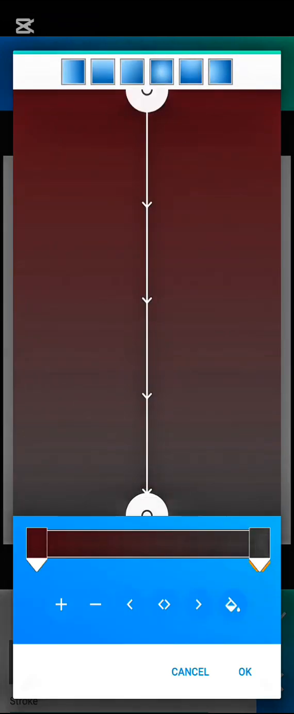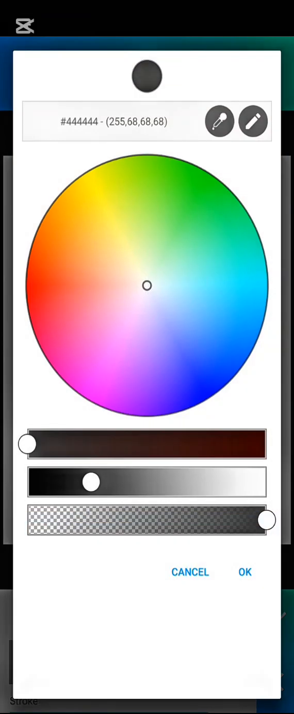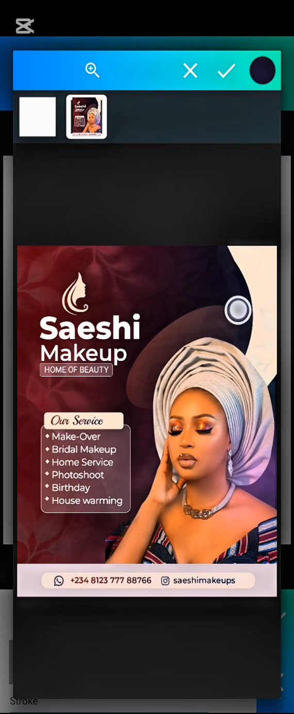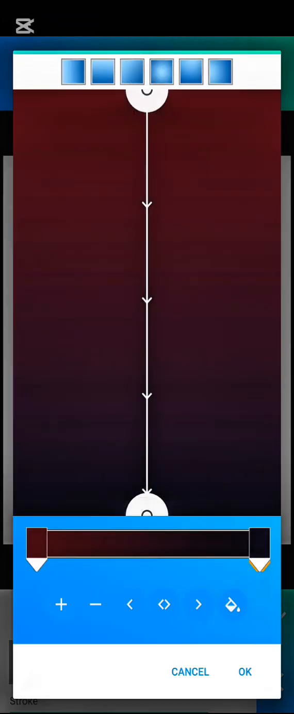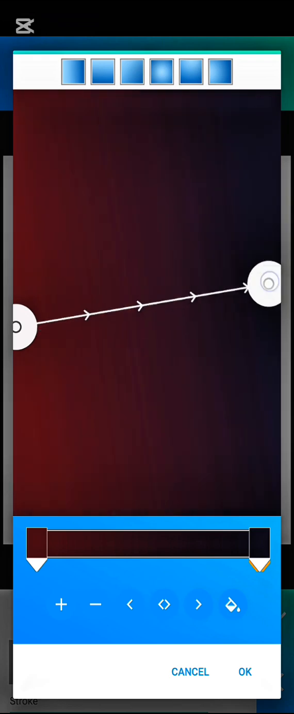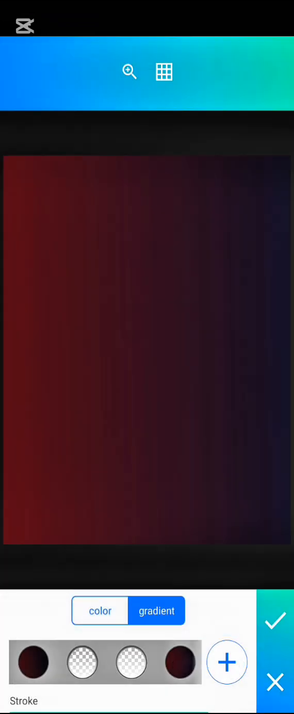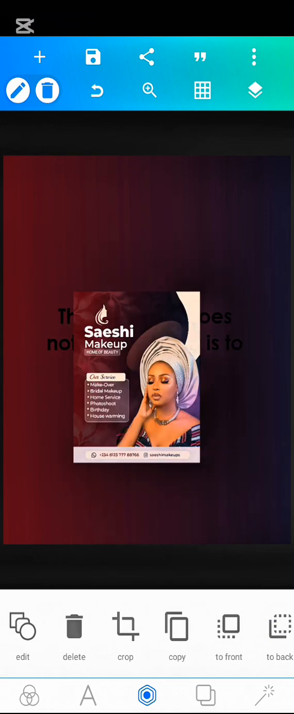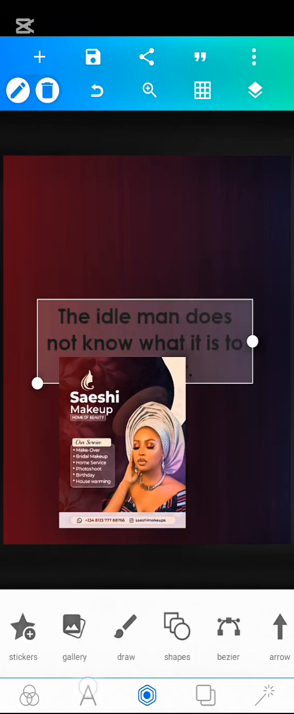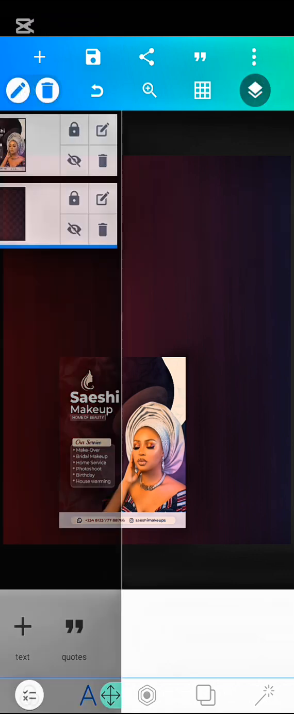Then I'll click on this place to pick the second color. Okay, this is the second color. Sometimes it might not be as dark as it should be, so I'll just have to darken it more. I drag this down, I drag this here, to be at the edge. Okay, this is the background. I'll send it to back, then I will lock the background.